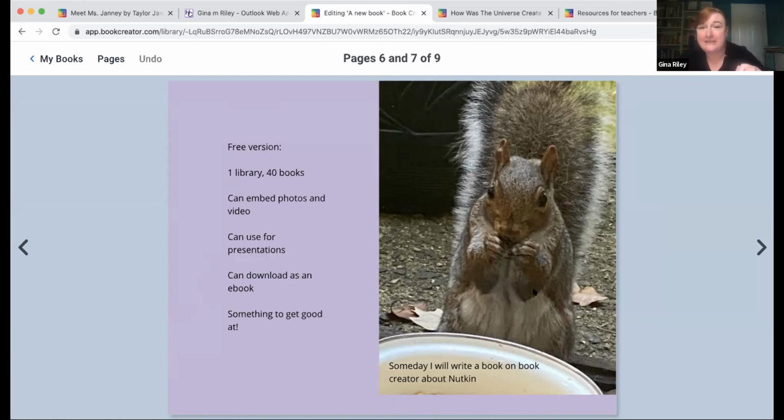And that's Nutkin. So I'm training a squirrel in my spare time to feed out of my hand, and he is almost there. So someday I'm going to write a book creator about Nutkin.